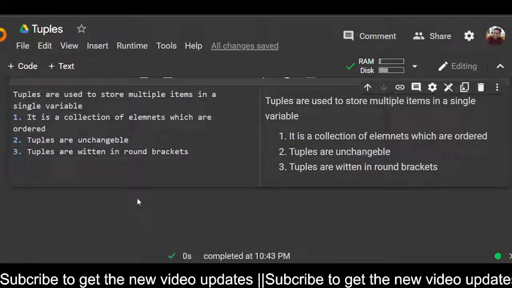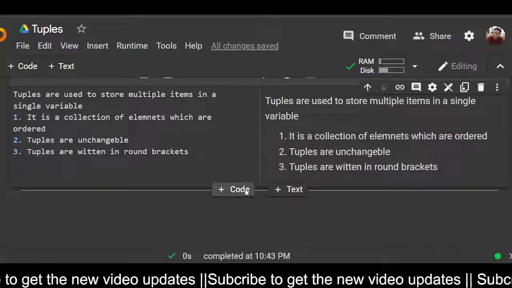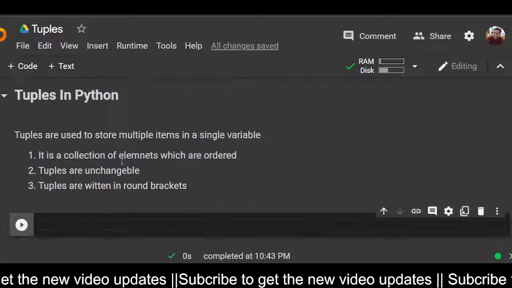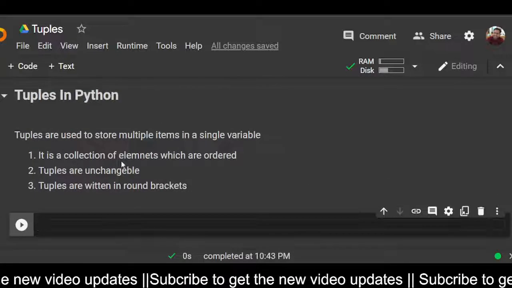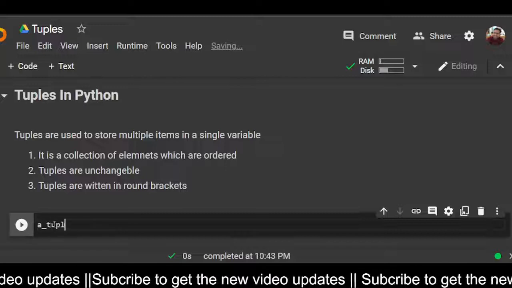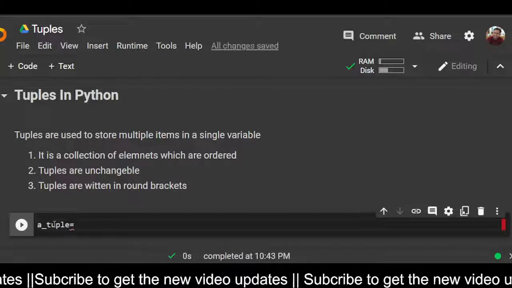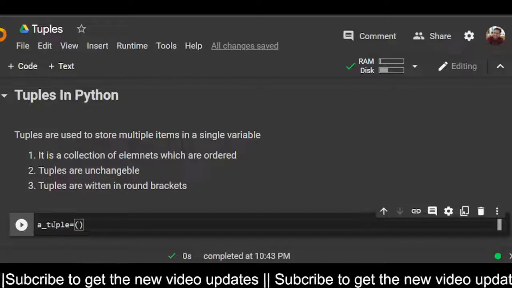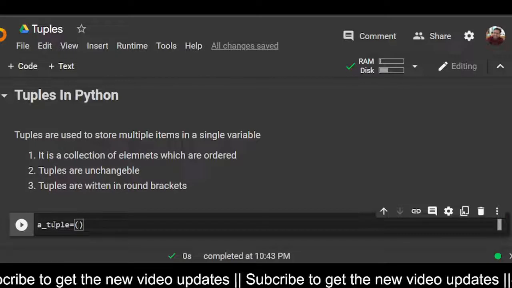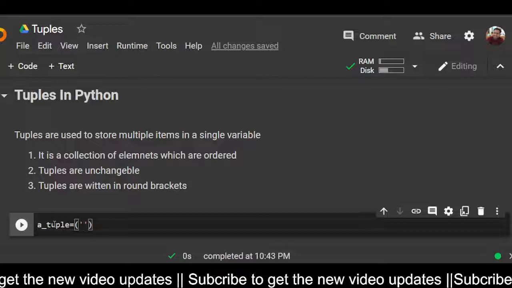Next we will see an example of a tuple. Let me declare a variable, a tuple, and that is equal to, how do we write? We write inside round brackets, and it can take multiple values. Let us start with string values. How can we write string values inside a tuple?